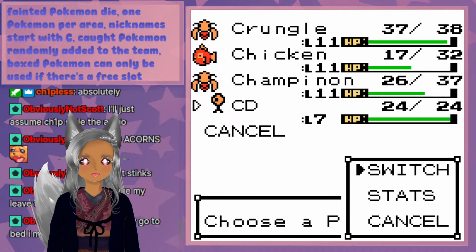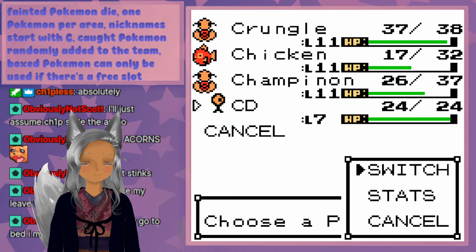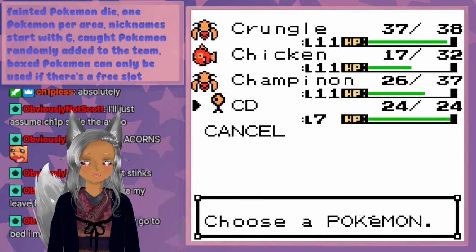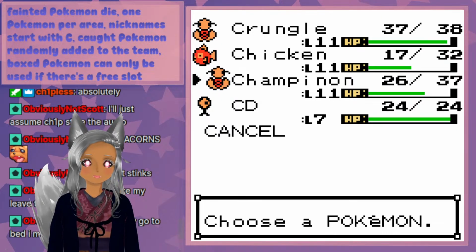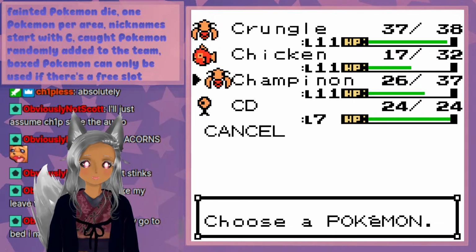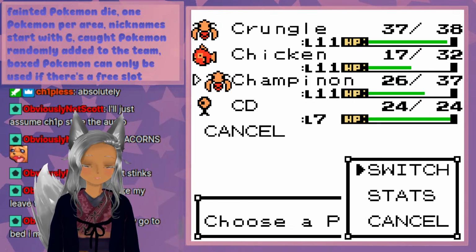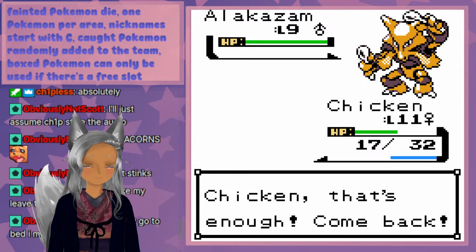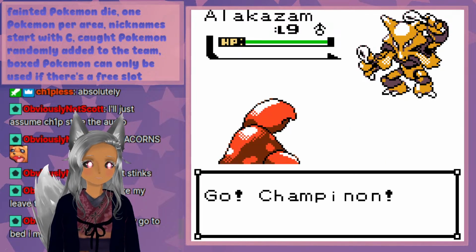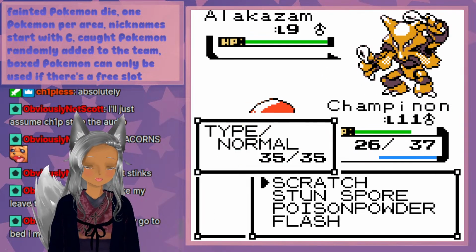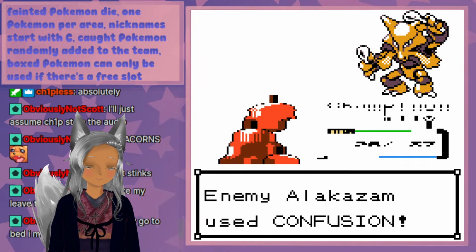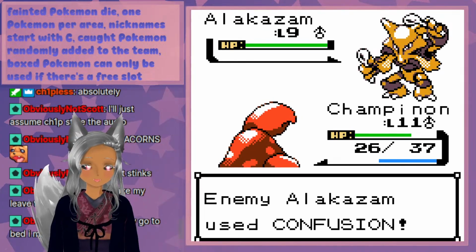But if I switch into CD, what do I do? Maybe I can switch back into Champignon now that it's not confused anymore, and try to Stun Spore or Poison. Probably Stun Spore. Kinesis, that's fine, you didn't hurt me. Just don't miss the Stun Spore. Confusion, a crit won't kill.